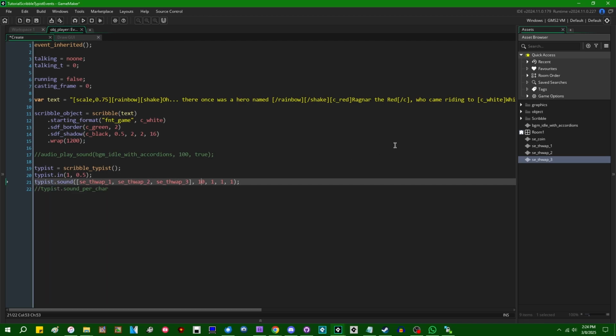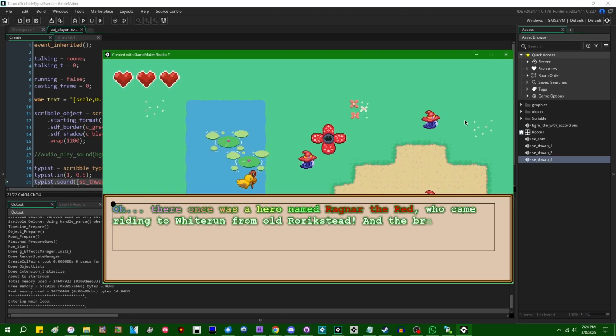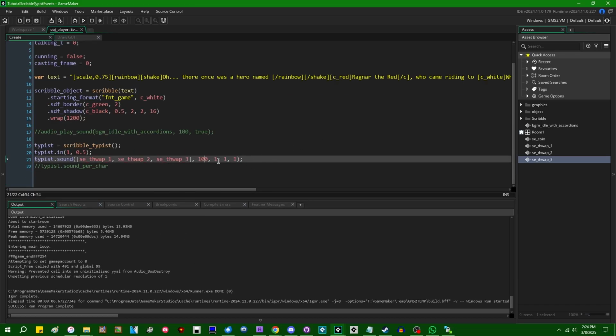So that's the delay. Maybe if you want it a little slower, 100 milliseconds of overlap would be a little better. I think that sounds pretty good. If you want it to be faster, you could increase it.